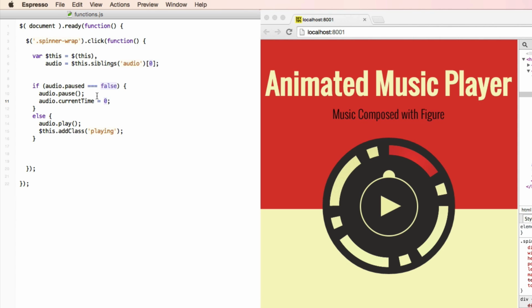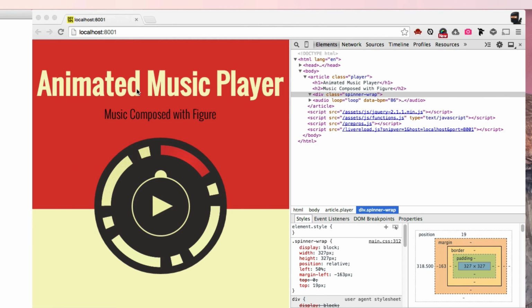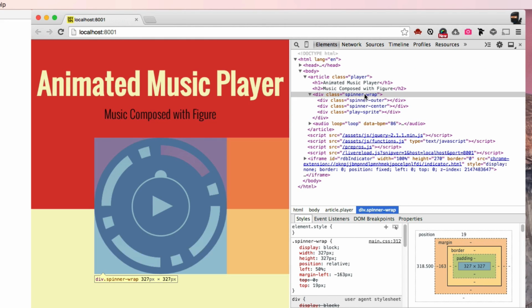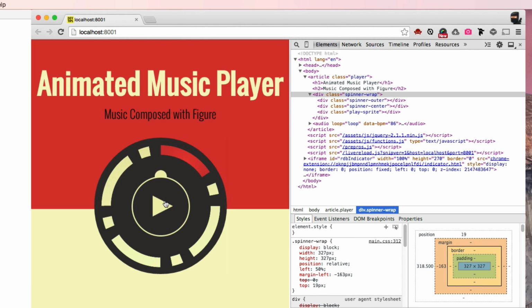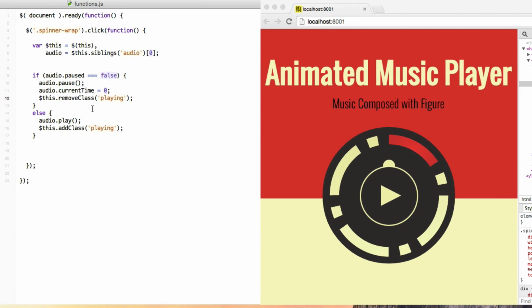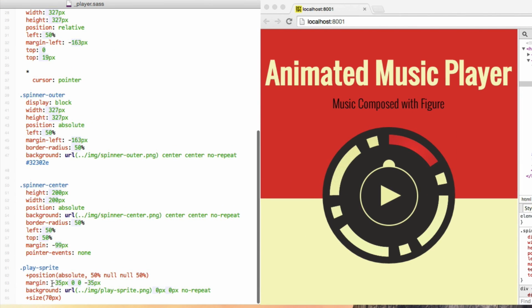And also, now that I know that I've turned the audio off, I can take this class of playing and I can remove it. So I'll say remove class of playing. So when the music starts, this spinner wrap right here should have the playing class on it. And then when I stop the music, it should be removed. There we go, perfect.